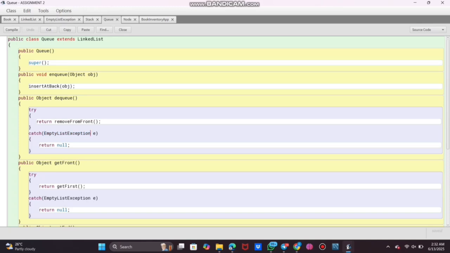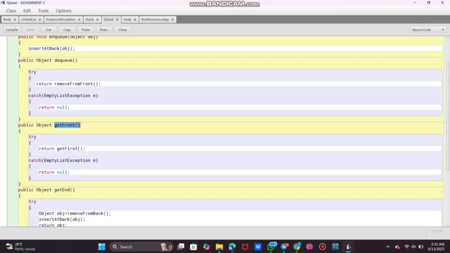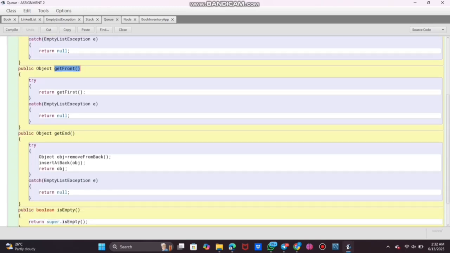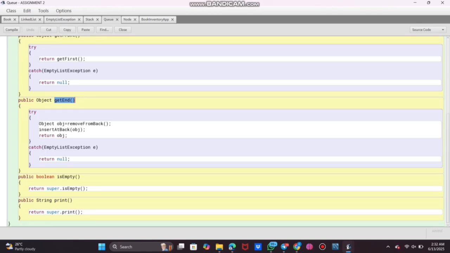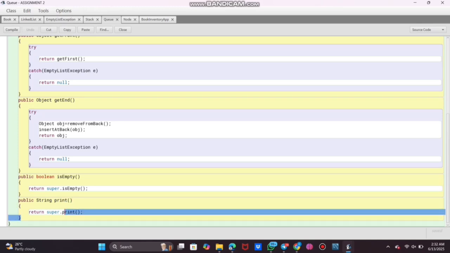Next, we have the get front method. This returns the first element of the queue without removing it. Then we have the get end method. This returns the last element of the queue without removing it and then re-enqueues it to maintain the queue order. And we have the is empty method. This checks if the queue is empty using the is empty method from the linked list. And lastly, in this class, we have the print method. As usual, like in the stack class, this method prints the queue by using the print method from the linked list.